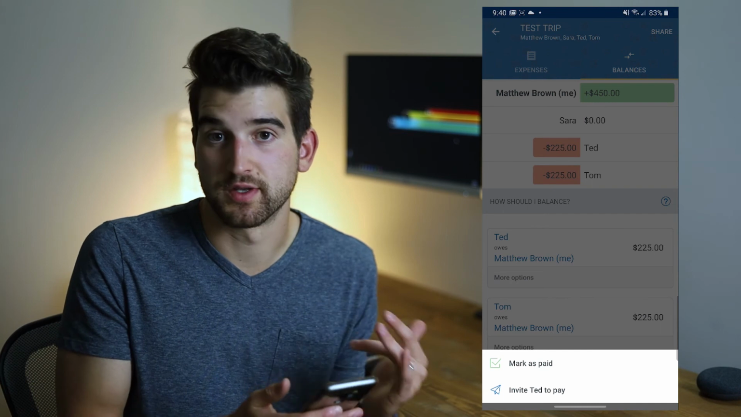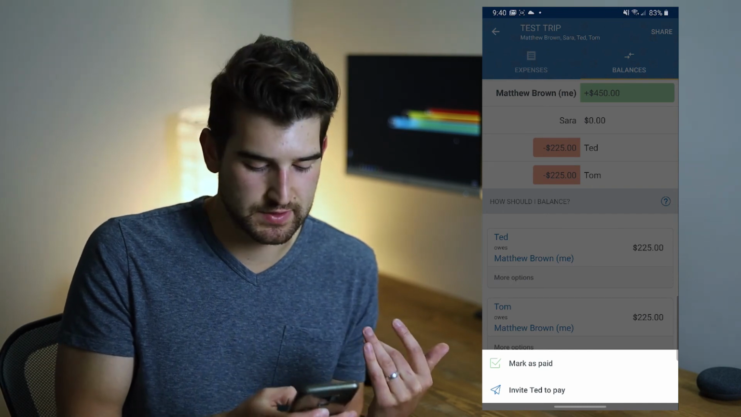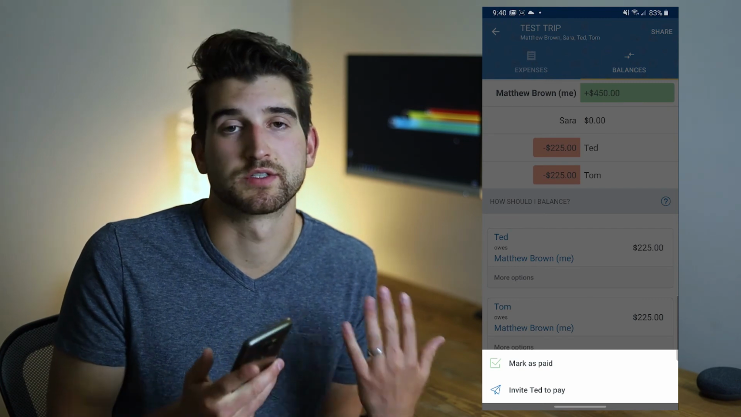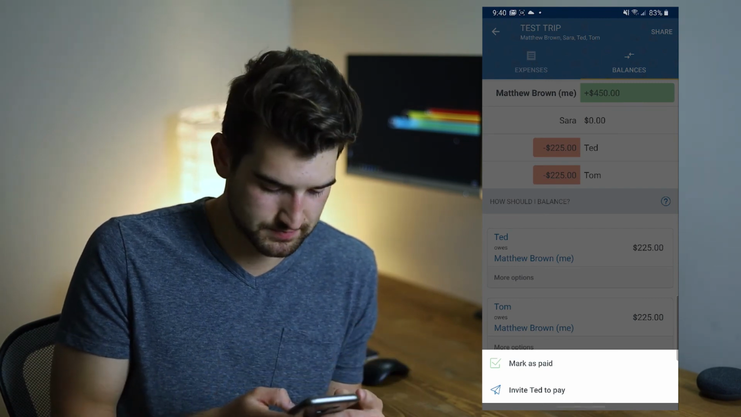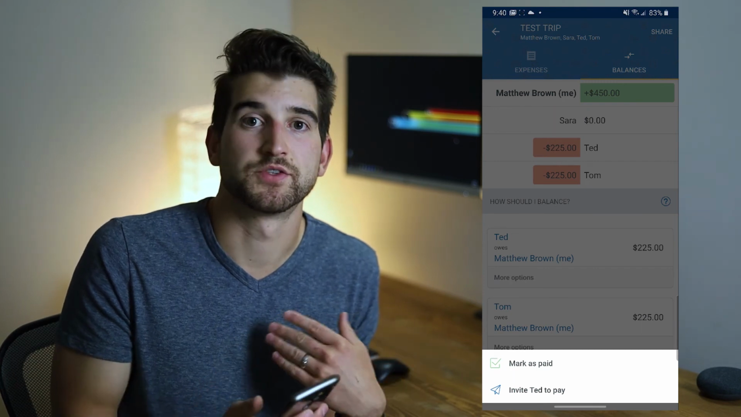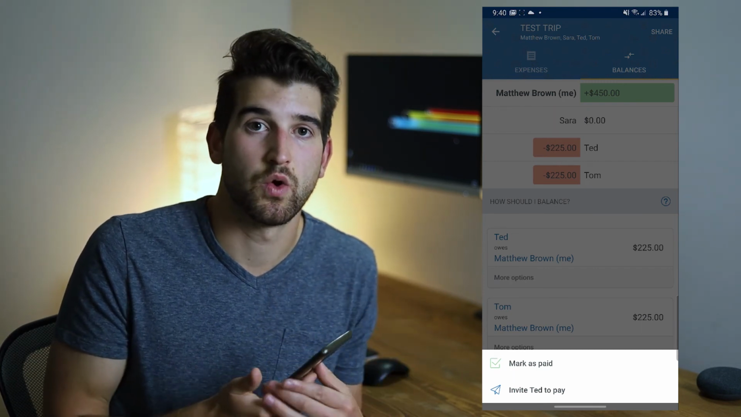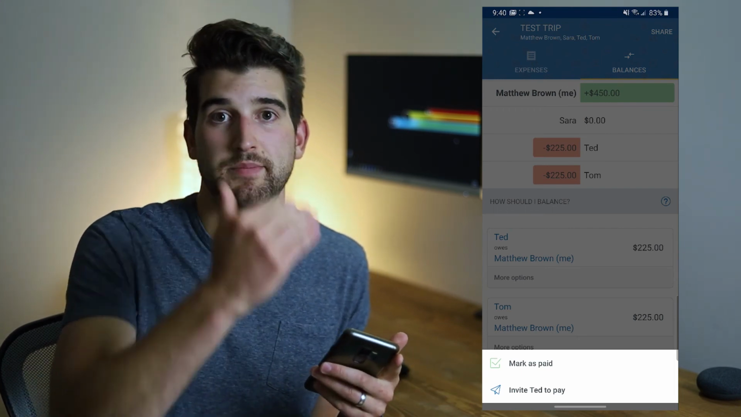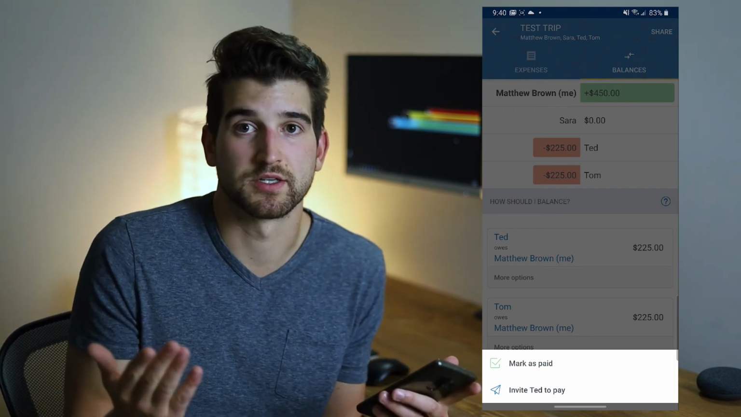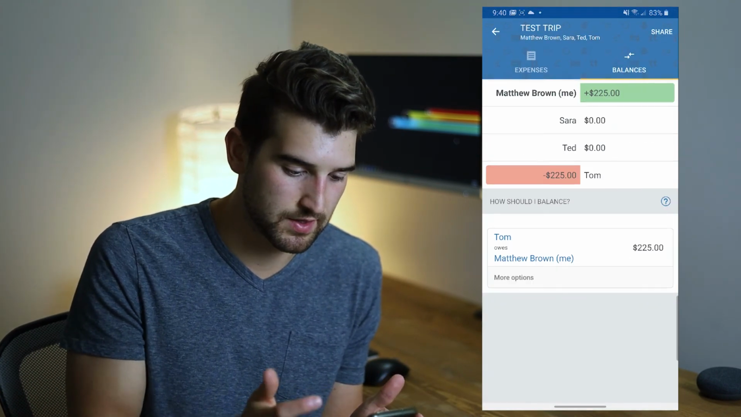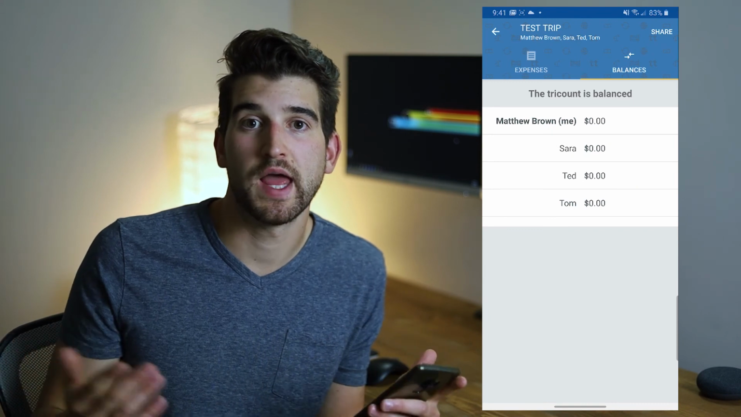So you can mark it paid, or you can invite the person to pay. This either sends them a notification or makes them pay you by PayPal or some other different application. So you can either mark it as paid, or you can invite Ted to pay. So this gives them a notification, or you can pay on a different service. I've never used that. I've just used it to make sure that all my balances are right. So usually I just say mark as paid when I got the money in my account, and then everything's done that way. Everyone is paid what they're owed, and then everyone's happy.